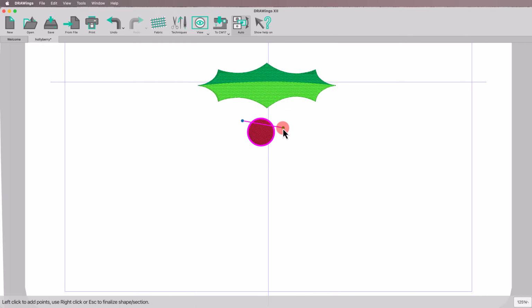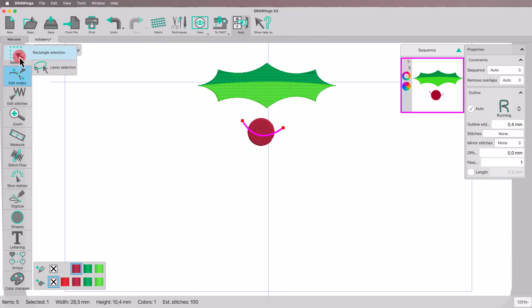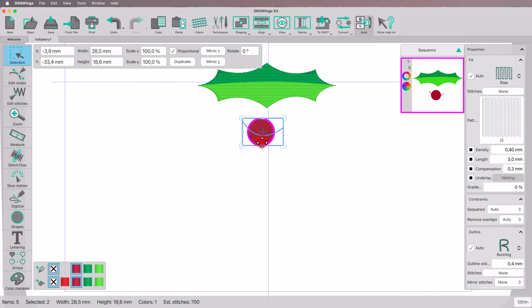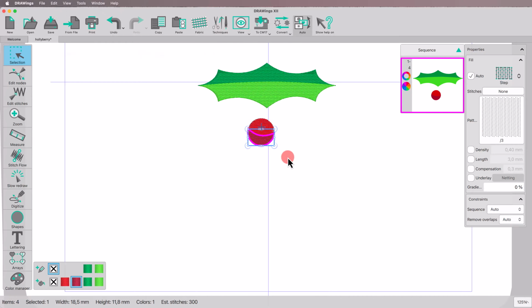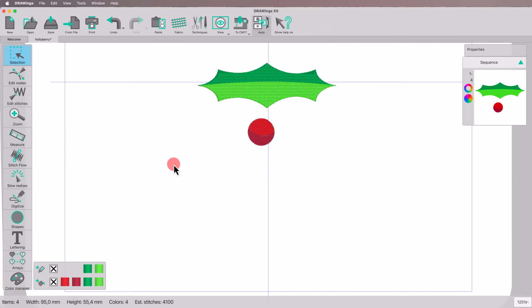Draw a curved line and use the knife option once more to split the darker ellipse in two parts. Delete the upper part as we don't need it anymore. Use the stitch flow to edit the direction of the stitches if you like.